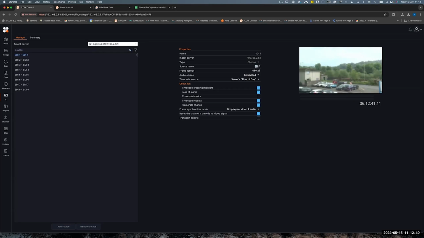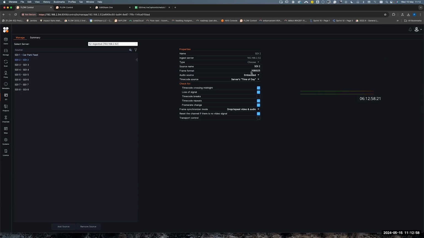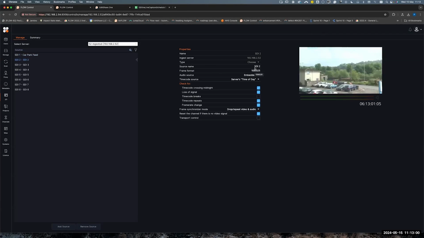And the first thing I'm going to do is rename my sources so I can have something that is easily recognizable rather than SDI1, SDI2, etc. So in this case, I'm just going to call this car park feed. And the next one, uncannily, it's the same camera on a different channel, so I'm just going to call this car park feed 2. I would give these all user-defined names so they're easily recognizable within the live capture application.